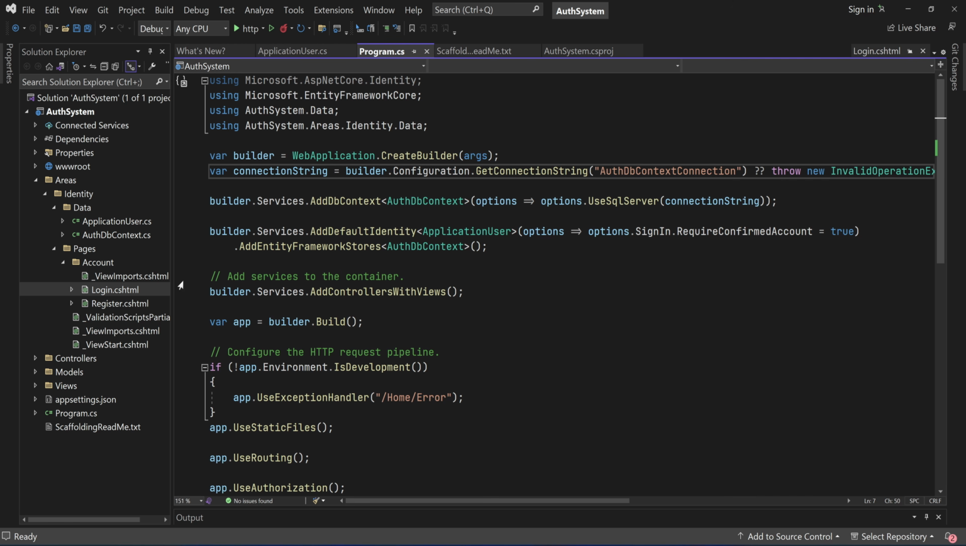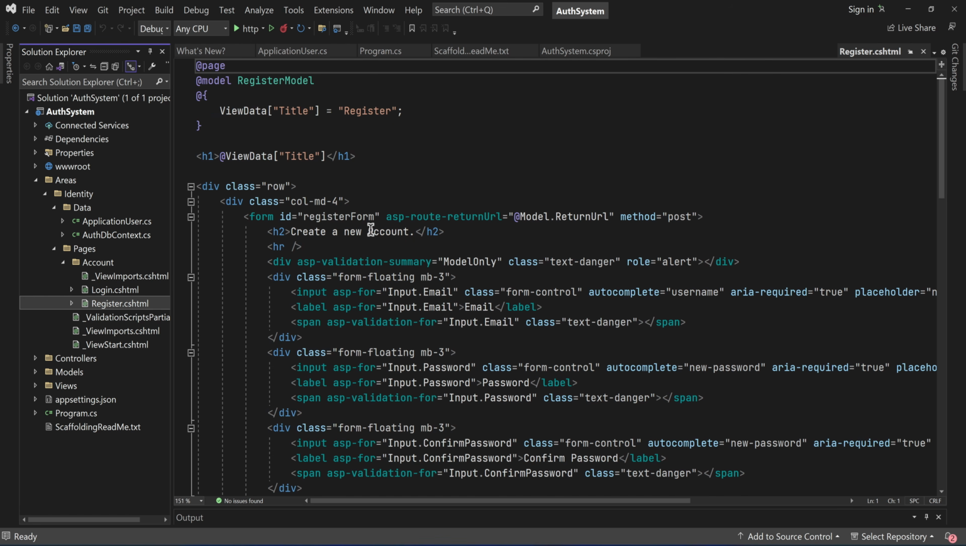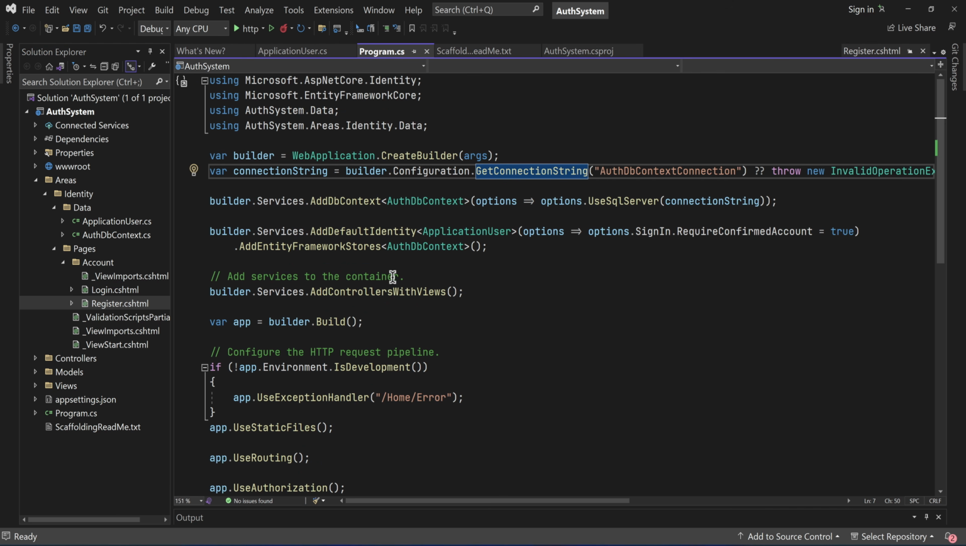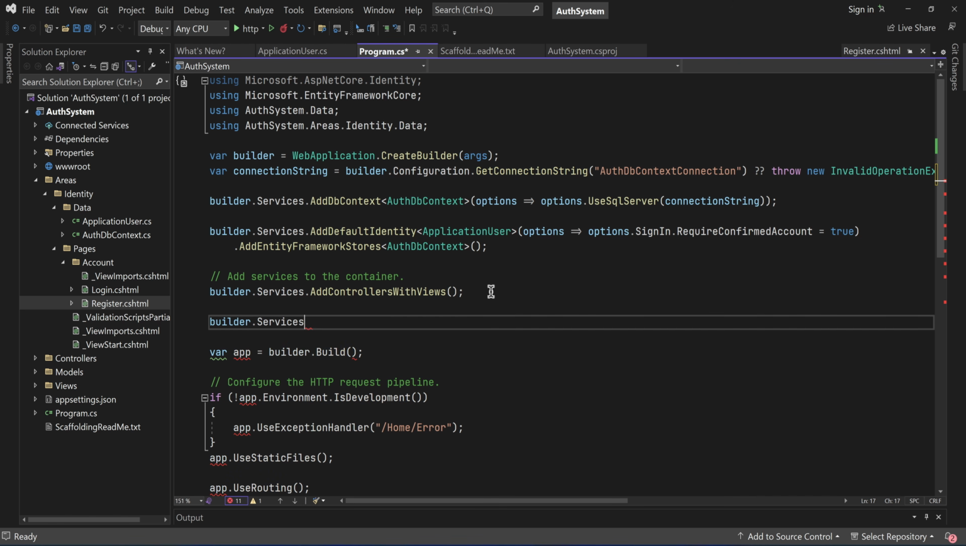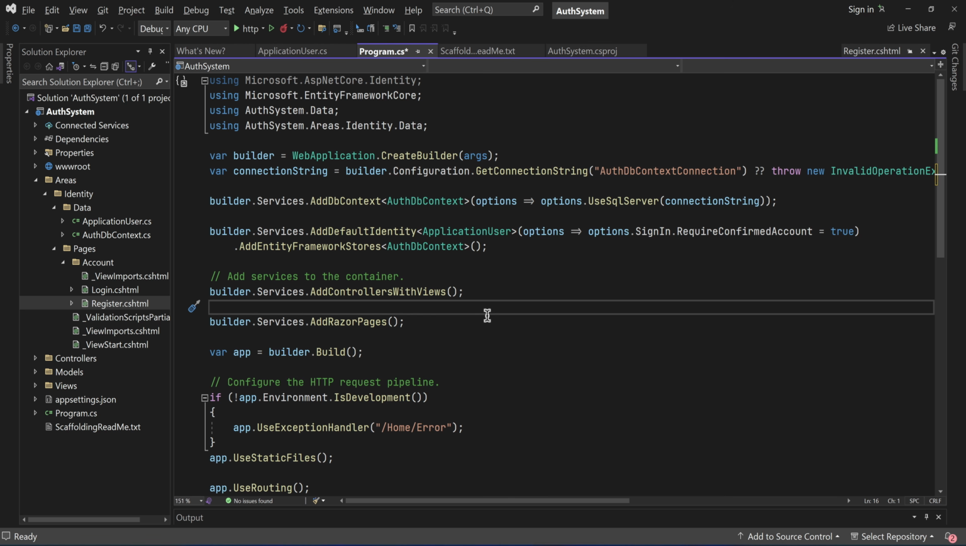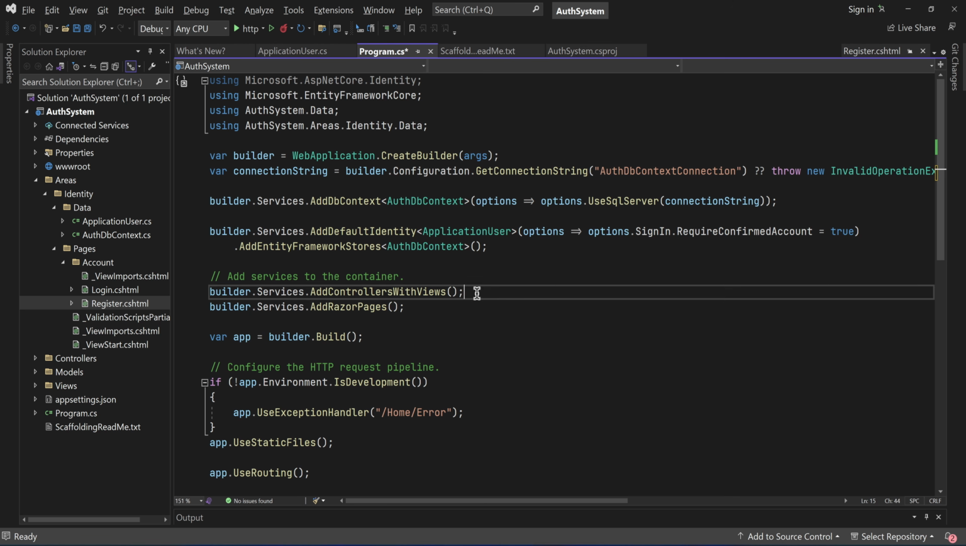Now, in order to view these Razor pages, login and register, we have to add the support for Razor pages inside the application. That we can do inside this Program.cs file like this: builder.Services.AddRazorPages. By default, a newly created MVC project only had the support for the conventional controller with separate views. Now we have added the support for Razor pages.